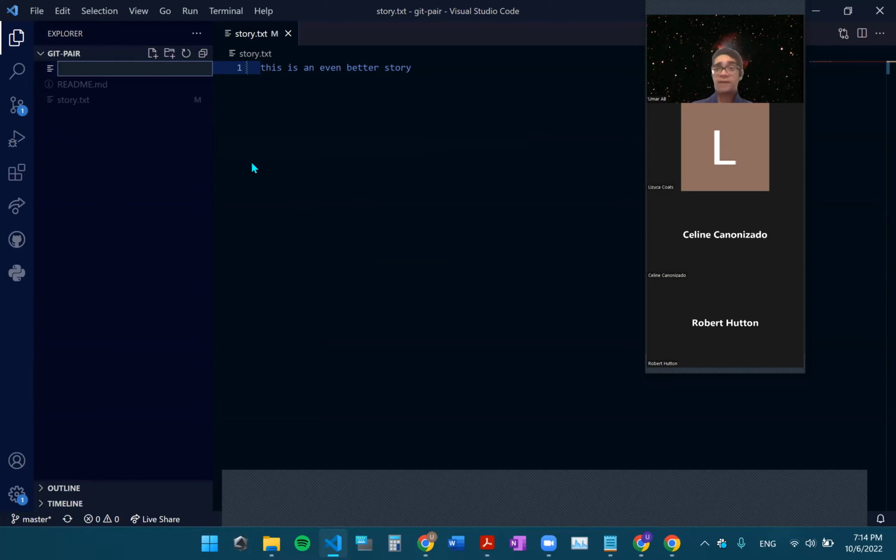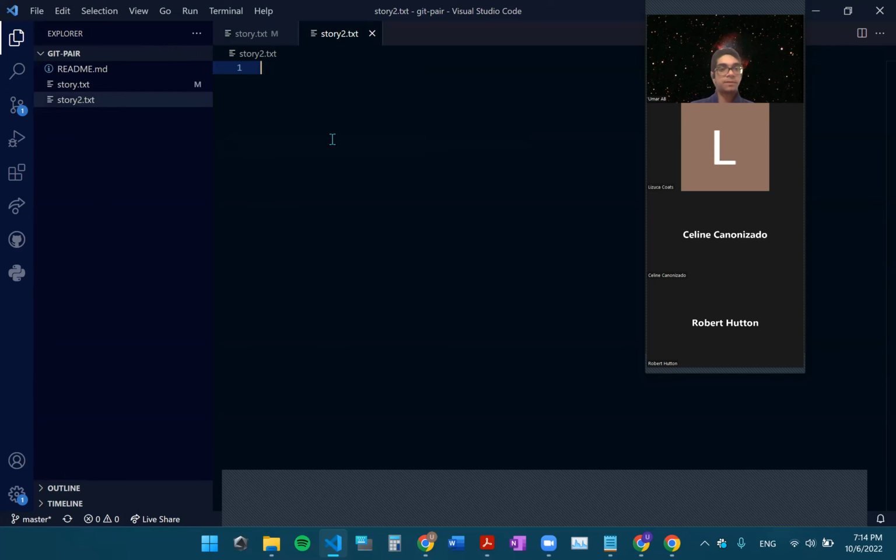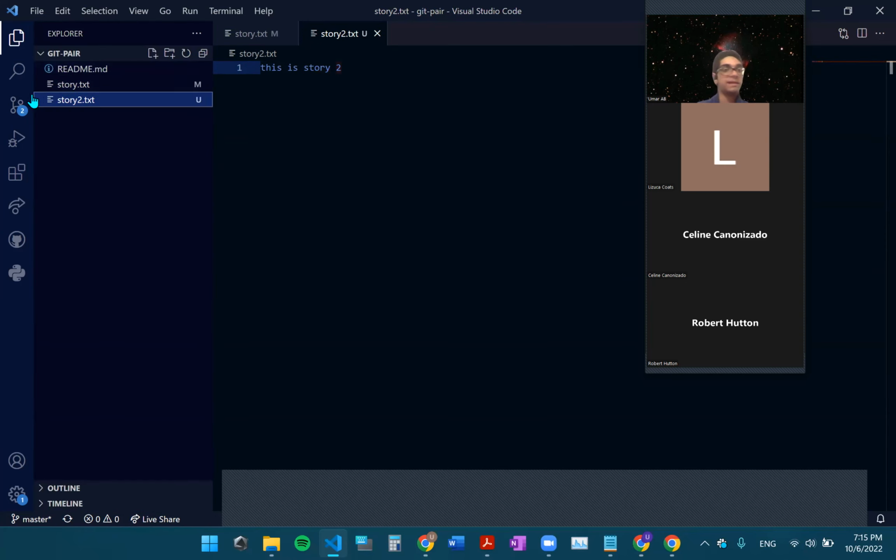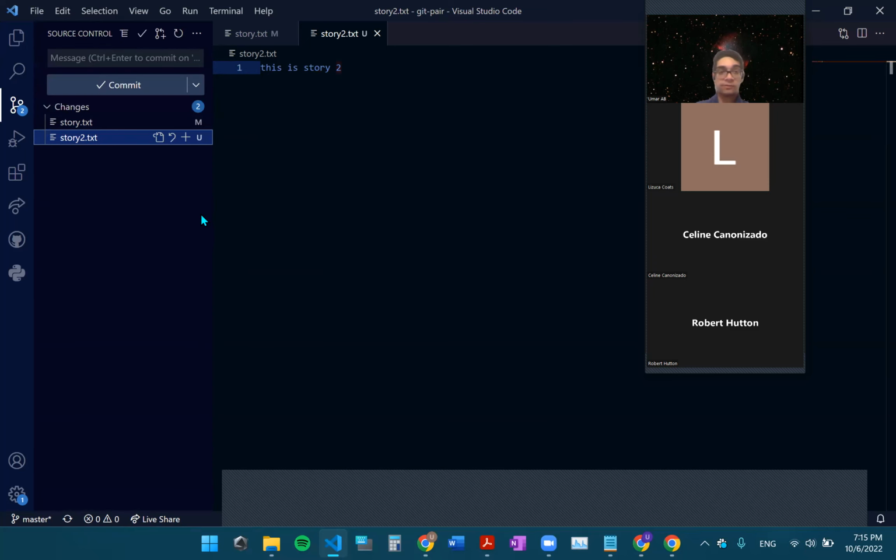But now let's say that I'm going to add in a second story. Let's say I'll call this story2.txt. Go there and say, this is story2. I hit save. We go over here. And if we go over to story 2, it says that it's untracked, basically meaning this is a brand new file. So now I've got 2 files that have been changed within my Git pair, and I want to push both of those up to my fork. How do I do this?